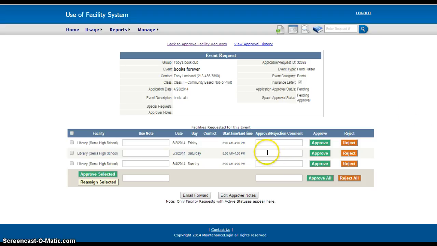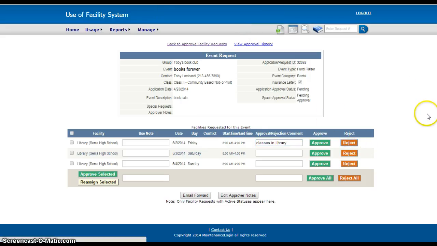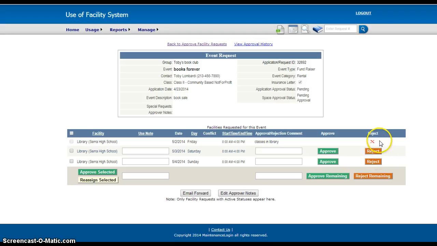The primary principal or possibly administrator will use this as well. So let's just say that we have to reject one date. You can reject them, approve them individually or as a group. In this case, we are going to reject the first day, as we have a class in there.